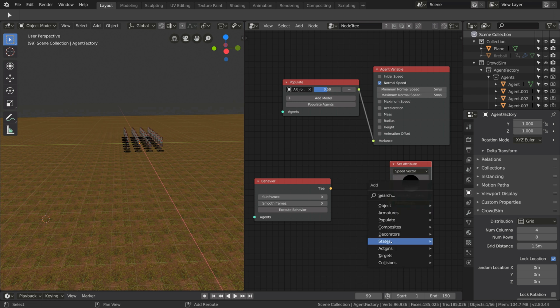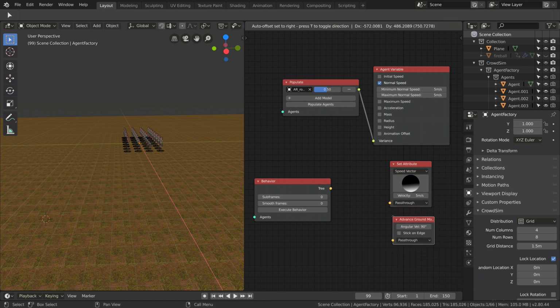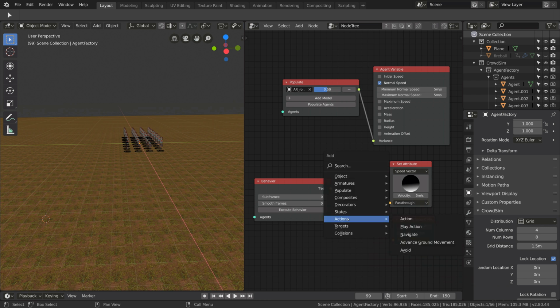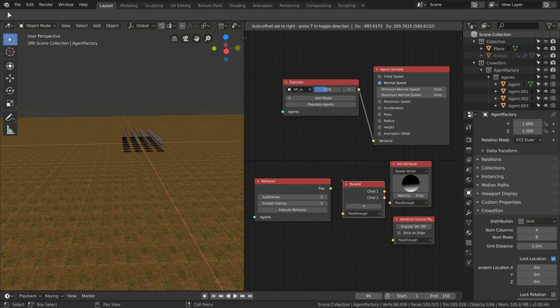This node does not yet cause the agent to move. The advanced ground movement node interprets the speed factor and places the soldier ahead. Using a parallel node, we connect the nodes together.